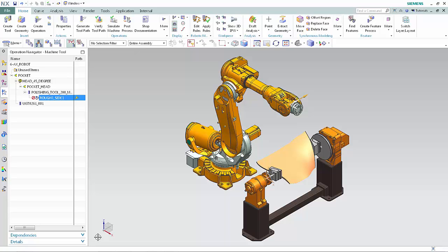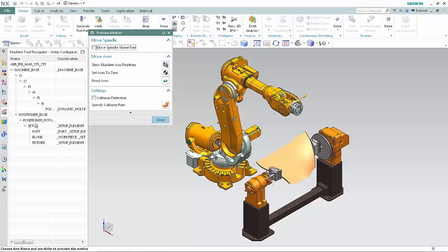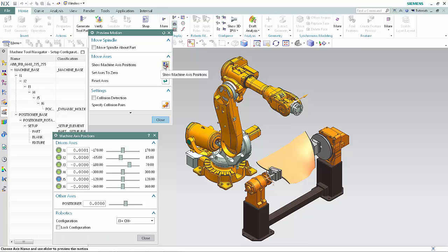Display the Machine Tool Navigator. Clicking the objects will highlight the various components of the machine tool. Right-click and select Preview Motion. Click Show Machine Axis Positions. You can use the sliders to manually control each joint of the robotic arm and observe the rotational limits.